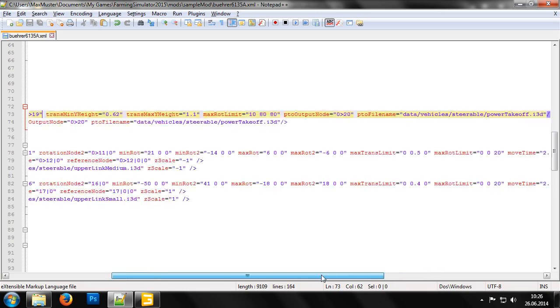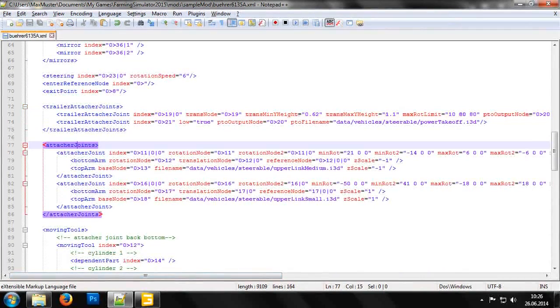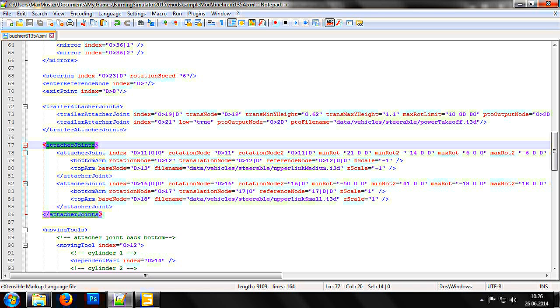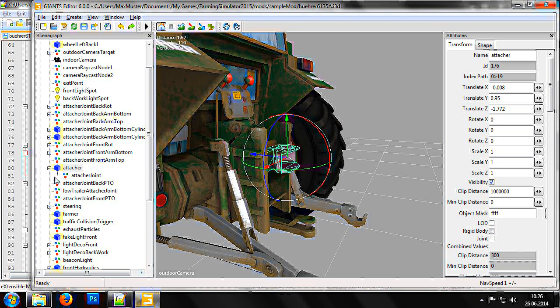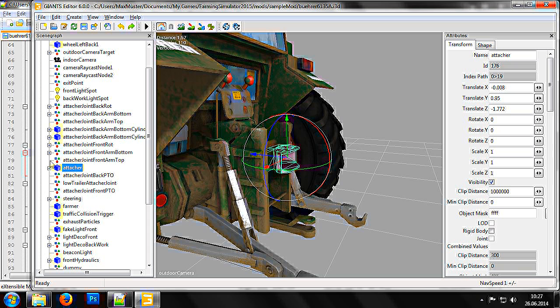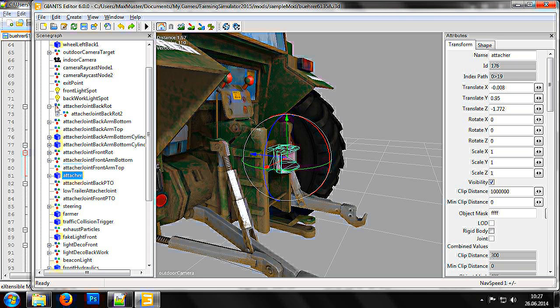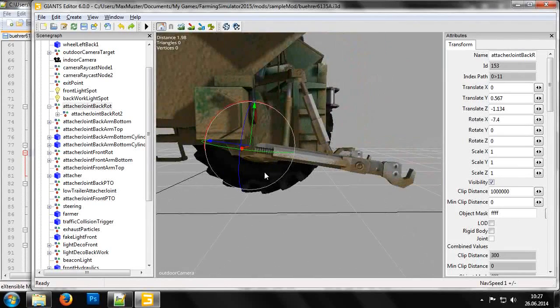In the attacher joints section, we can define 3-point hitches. In addition to the attribute index, 2 rotating objects, nodes or transform groups can be specified. They are called rotation node and rotation node 2. Rotation node is located on the vehicle directly at the starting point of the coupling. Rotation node 2 is used to keep the device approximately parallel to the ground. It's usually found in the same place as the coupling itself.